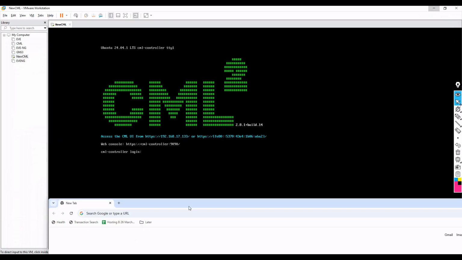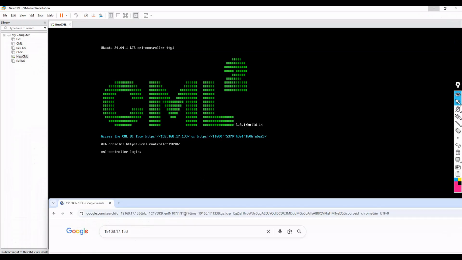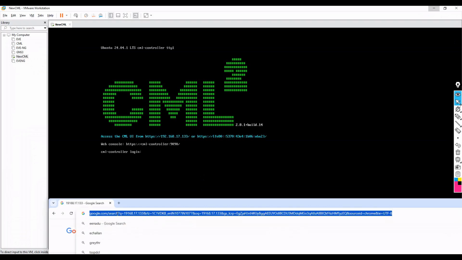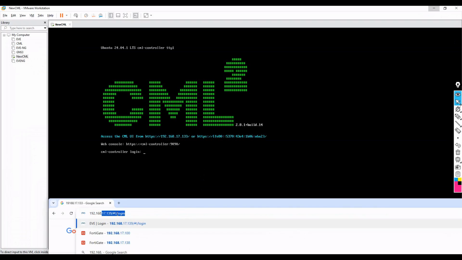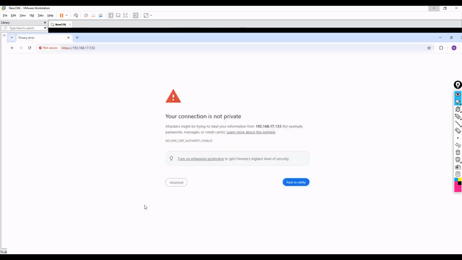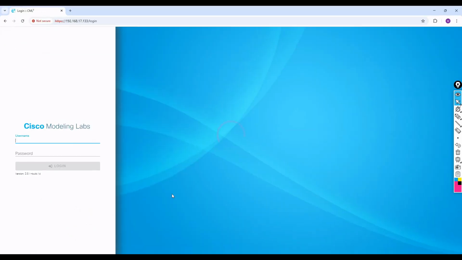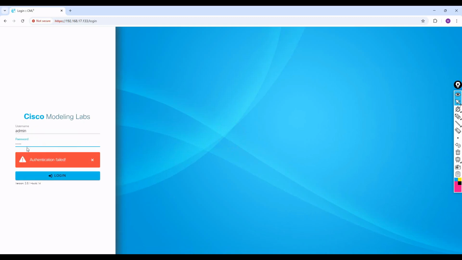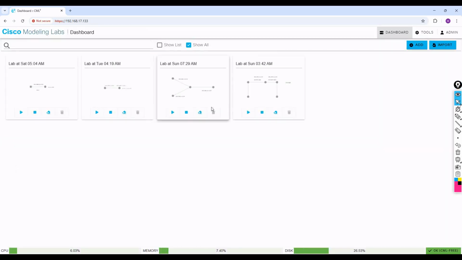Yeah, okay, it is loaded. So what is the IP I have? 192.168.17.133. Okay, something wrong here. 192.168.17.133. Okay, so this one I will go here. Username is admin, password I don't know, admin only I think. Okay, I forget the password. Let's try this. Okay, so here I go inside.